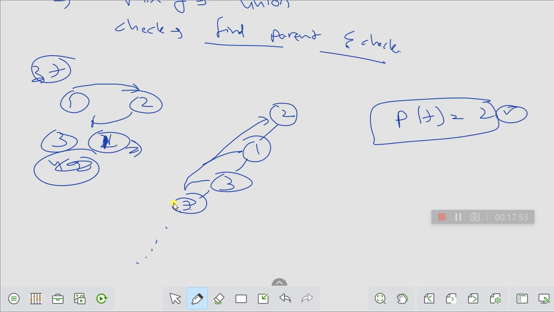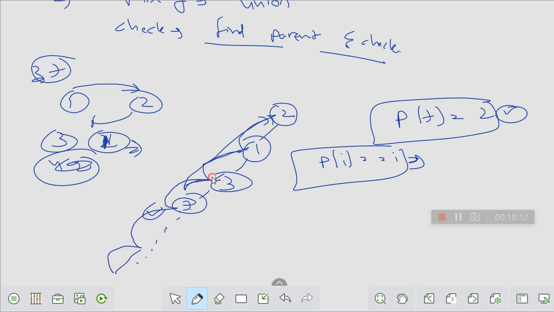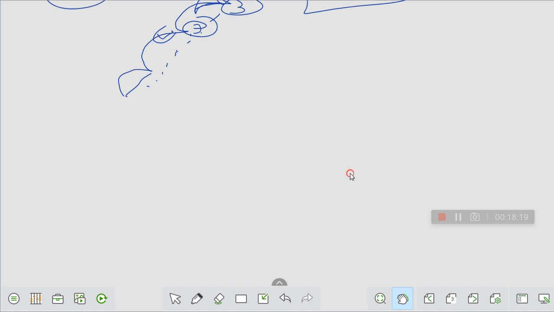So how am I going to check the parent of 7? I'm going to move to the parent, then move to the parent, then move to the parent till my condition becomes true, that parent of I equals I. So this is what I'm going to do. And if I see here, if it becomes a skew tree, then it is going to traverse a lot of distance in order to find the parent. So how are we going to avoid this? Actually I'm explaining the union find algorithm here. If you already know the union find algorithm, then you can just move to the forward part of the video.